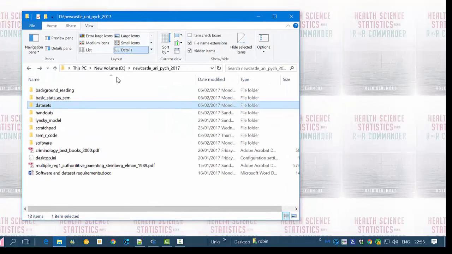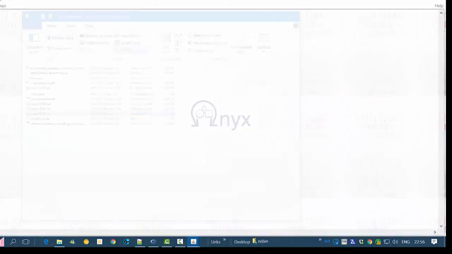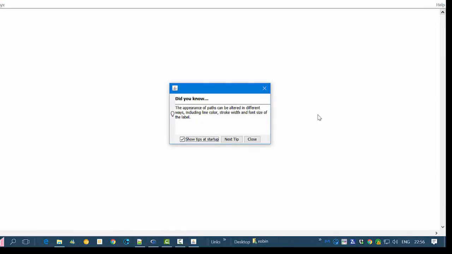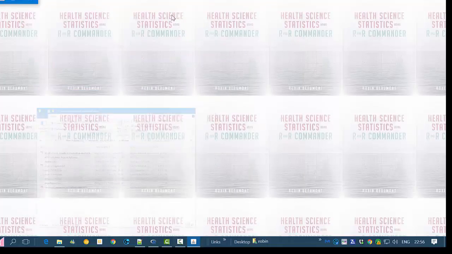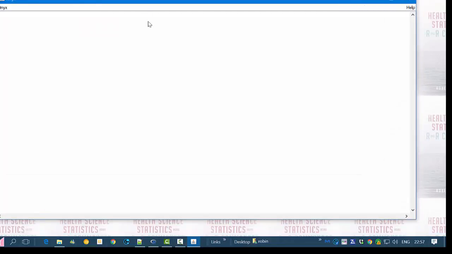Remember, I downloaded Onyx from the website and I put it in a folder. And here we are. I've downloaded the latest version, which is 1.953 now. Click on it and the main window comes up. There's a tip which we can get rid of. I don't want it to take up the whole screen, so I reduce the size of it. Again, it reduces size to ridiculously small amounts.